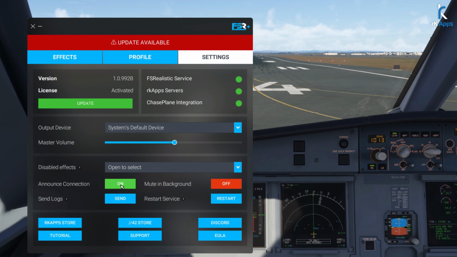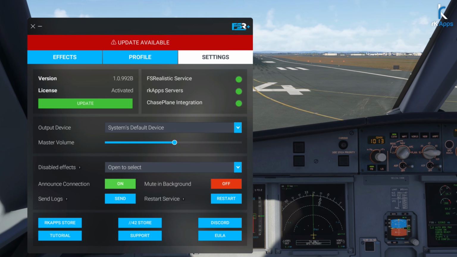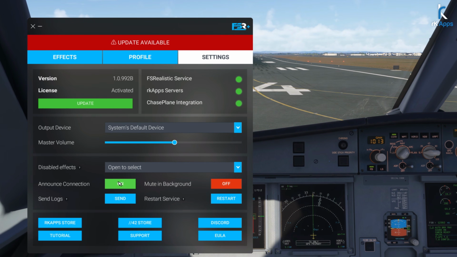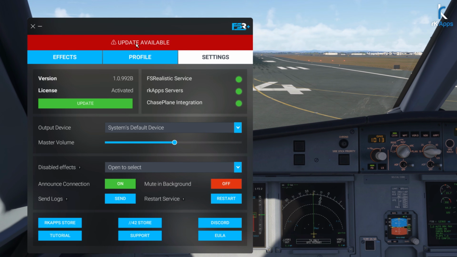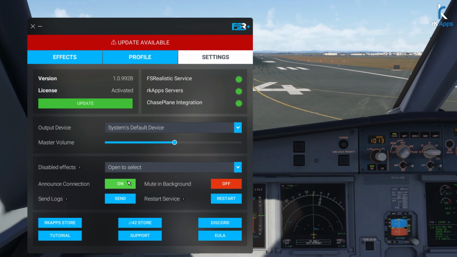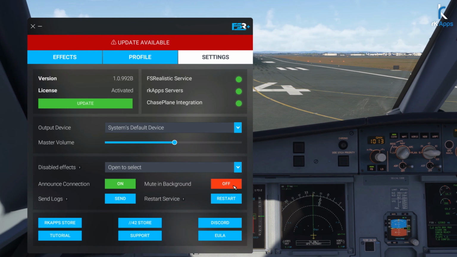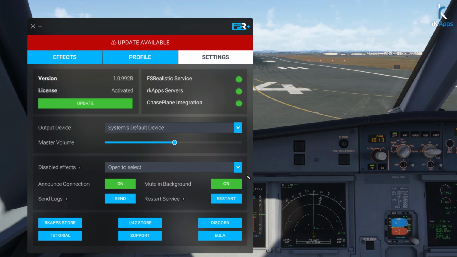Announce connection. When enabled, you'll hear FSRealistic Plus connected when the connection is established. We recommend to keep this on, as when an update is available, it will announce Update Available, which will help you conclude an action is needed. Mute in background. When enabled, FSRealistic Plus sounds will mute when MSFS is not in focus.